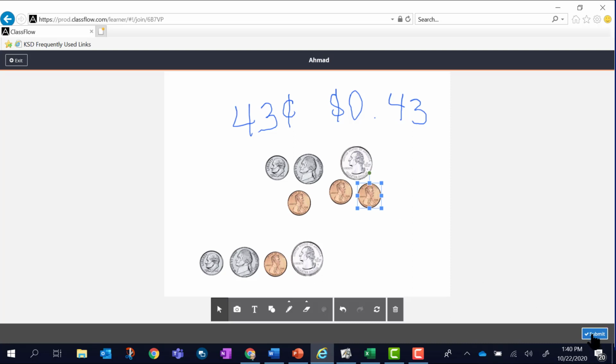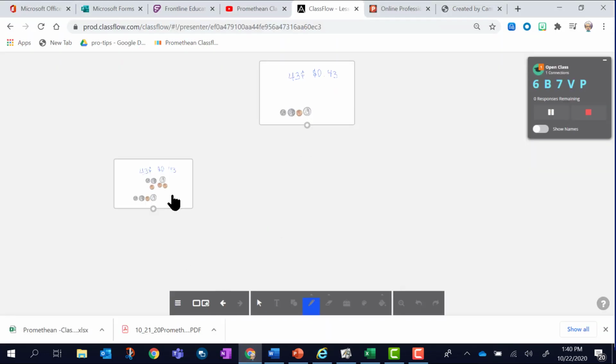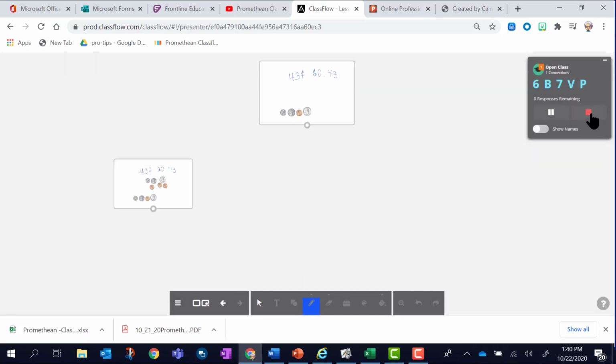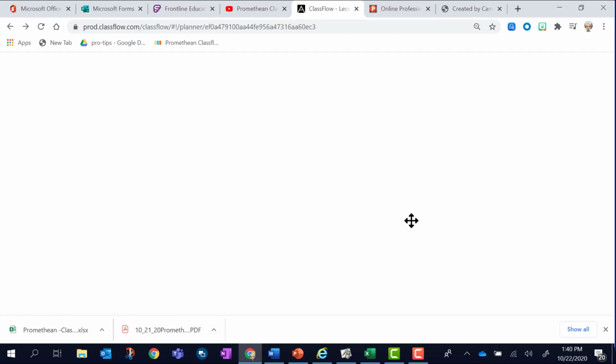Then they can click submit. And in my teacher screen, I can look to see how well each student created what I asked them to do. I can then stop that poll and I can save that data.